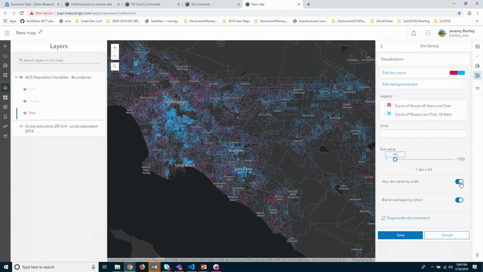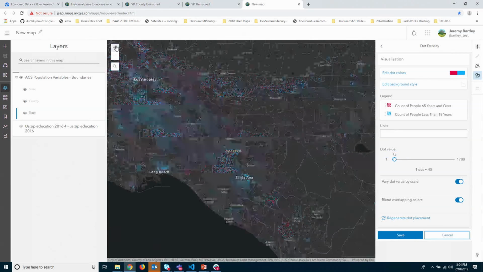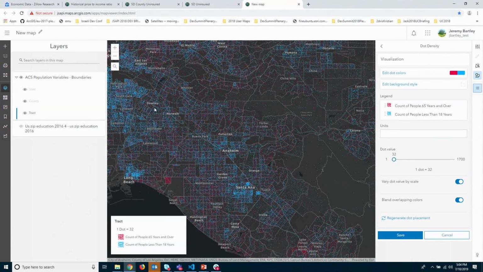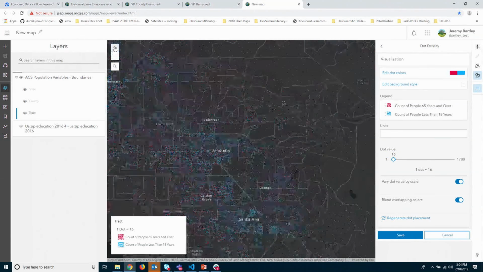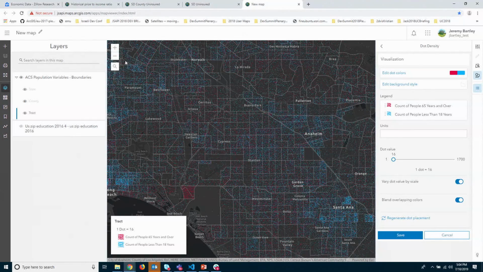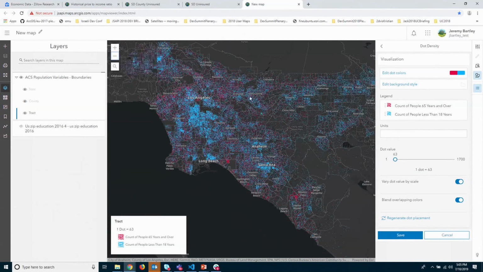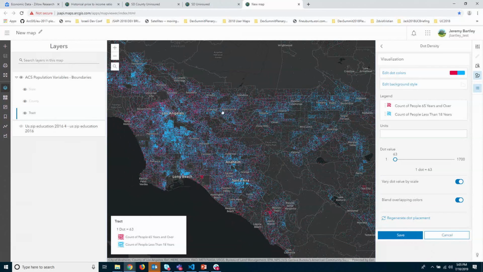And then, of course, by default, it's vary by scale. So as I zoom in, I'm going to turn on the legend. So it's 1 to 32 here. Zoom in one more time, it's 1 to 16. And you can kind of get that idea.